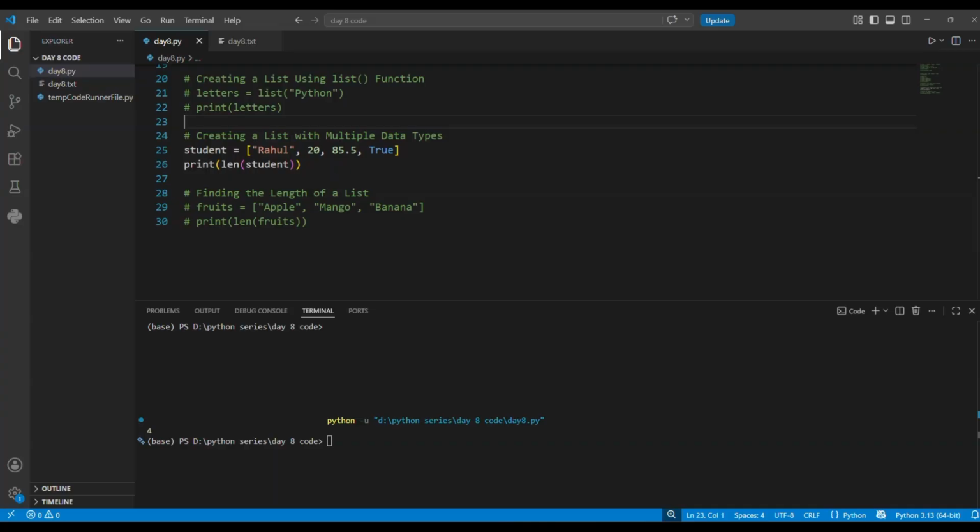Let's quickly revise what we have learned in this section. We create an empty list. We learned how the list function converts the string into a list. We saw the Python list can hold multiple data types together. Finally, we used the length function.